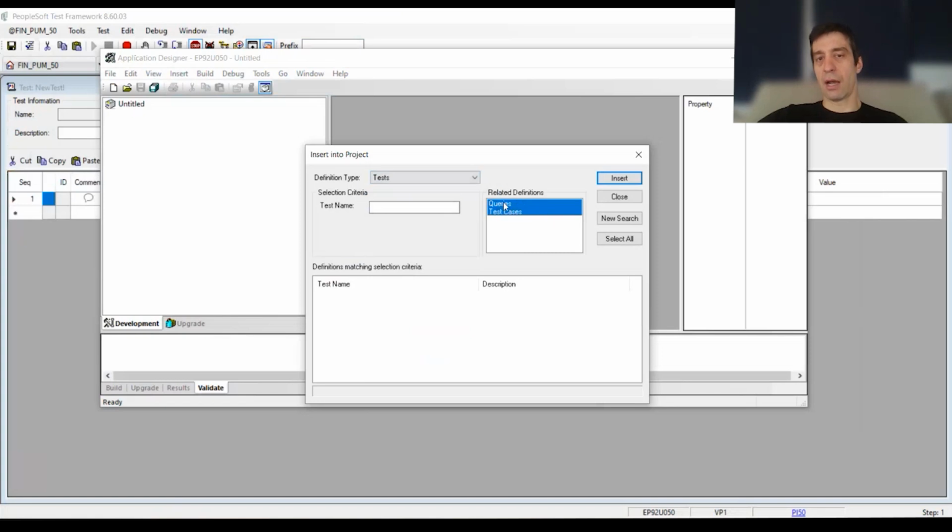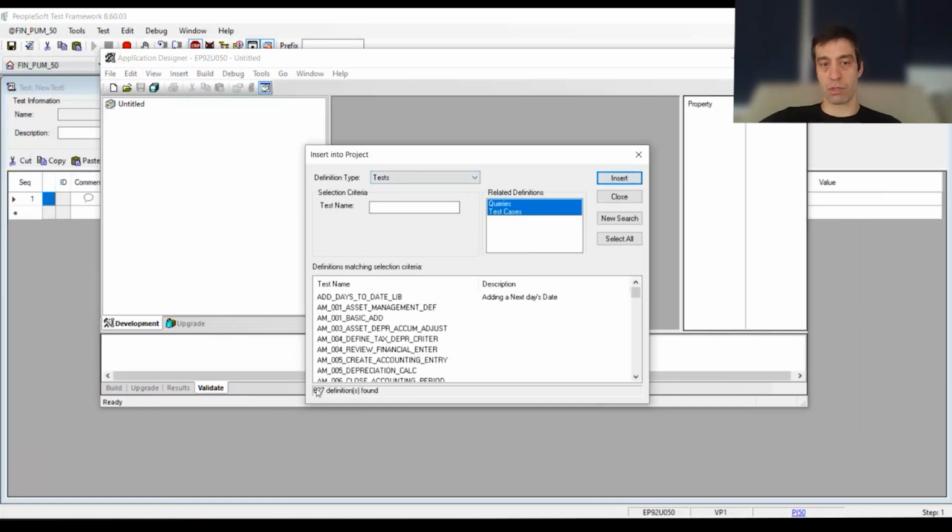This doesn't select the actual queries. Sorry, it's the data loader definitions themselves. So we want to do the test cases, queries, and tests, and then do a general search. This one retrieved 627 total objects.